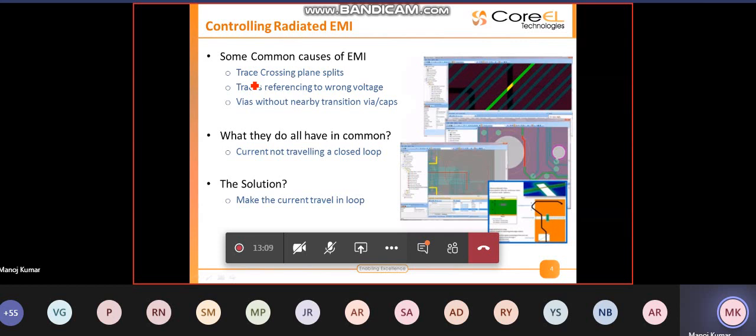So what do they all have in common? The very common thing is that the current is not traveling in a closed loop. Once you have a trace crossing a plane, the return current would see some kind of deviation, which will cause radiated EMI. What is the solution for such challenges? Such challenges can be avoided by making sure that you have formed a proper current loop.